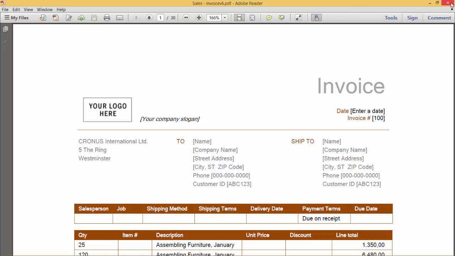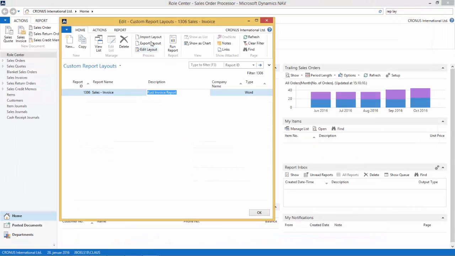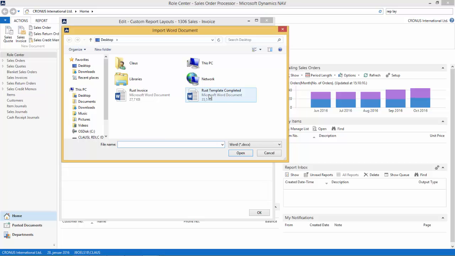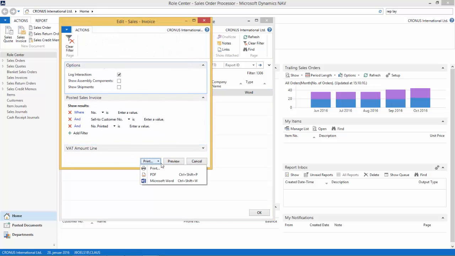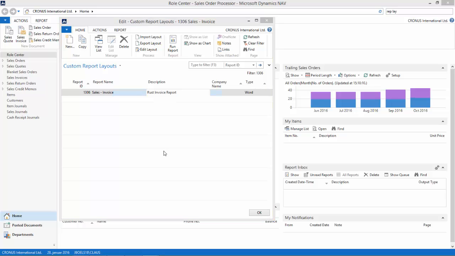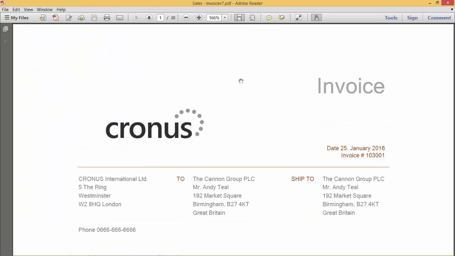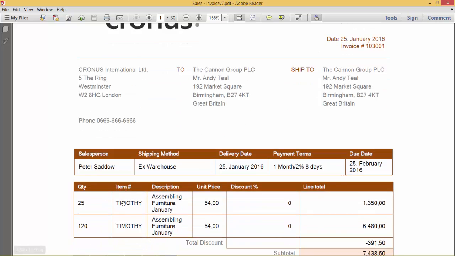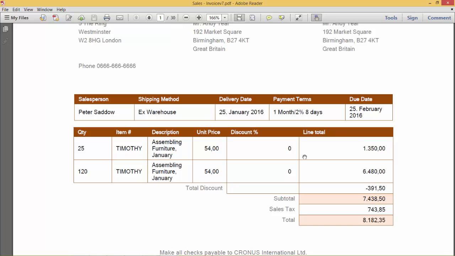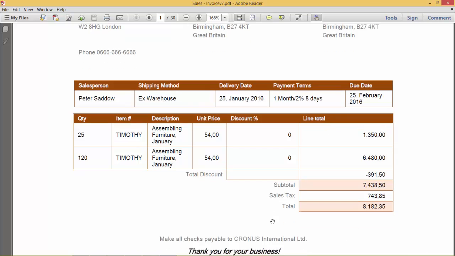But what if we close down this one here and we say import layout? So we cheat a little, and we take a Rust template that is completed and we import this one. So we say OK, and then we run the report, and then we say print and then PDF. We can see that this report has now been completed, and this now has a nice new Kronos logo. It has all the correct things for the customer address, the ship to address, the company address, and the phone number. And now it has a salesperson, and it also has the lines, as we also saw before, and it has the correct total and so forth.